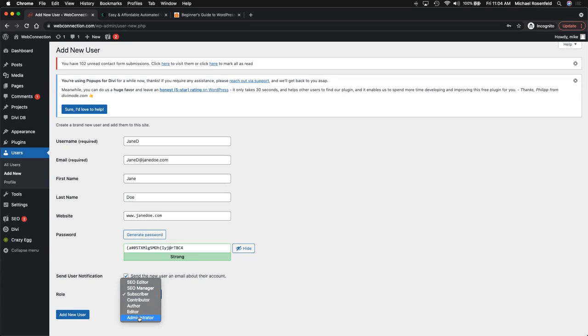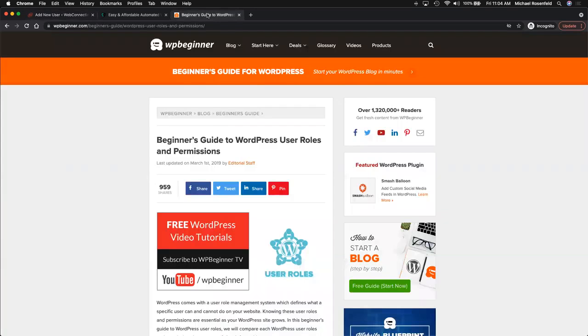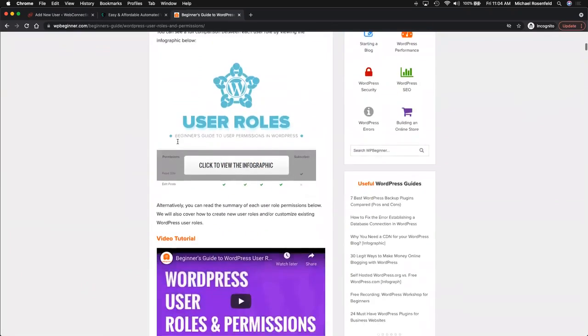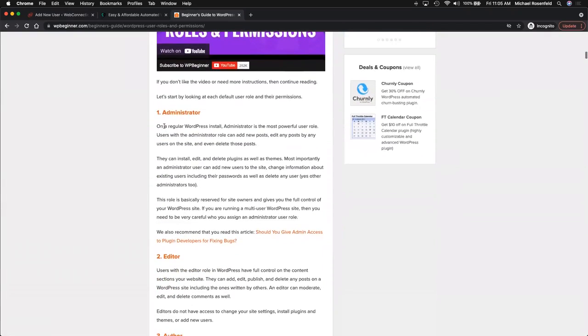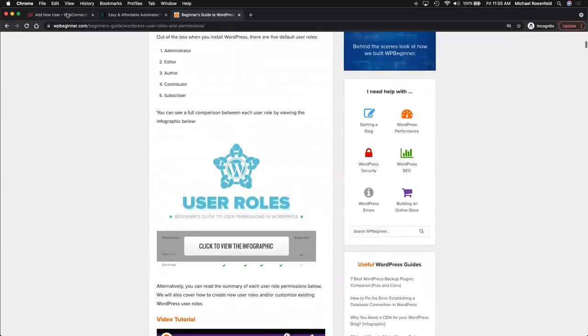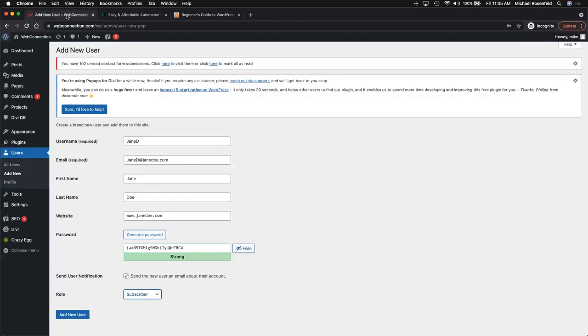I'm going to also put in the notes a URL to this website here, which I found to be pretty helpful, which talks about all of the roles. And then it goes into detail about what each of those roles are. So before you give access to anyone, you're going to want to make sure that they have the right role and access to just what you want them to have access to.